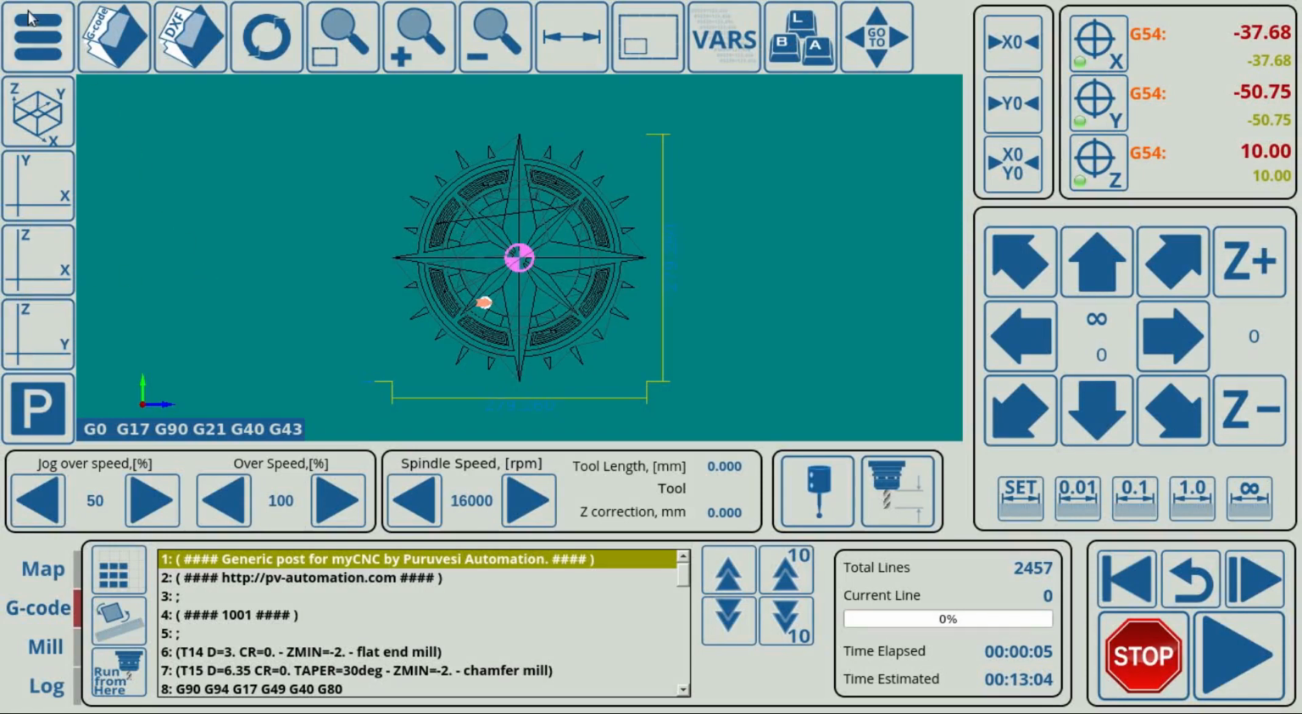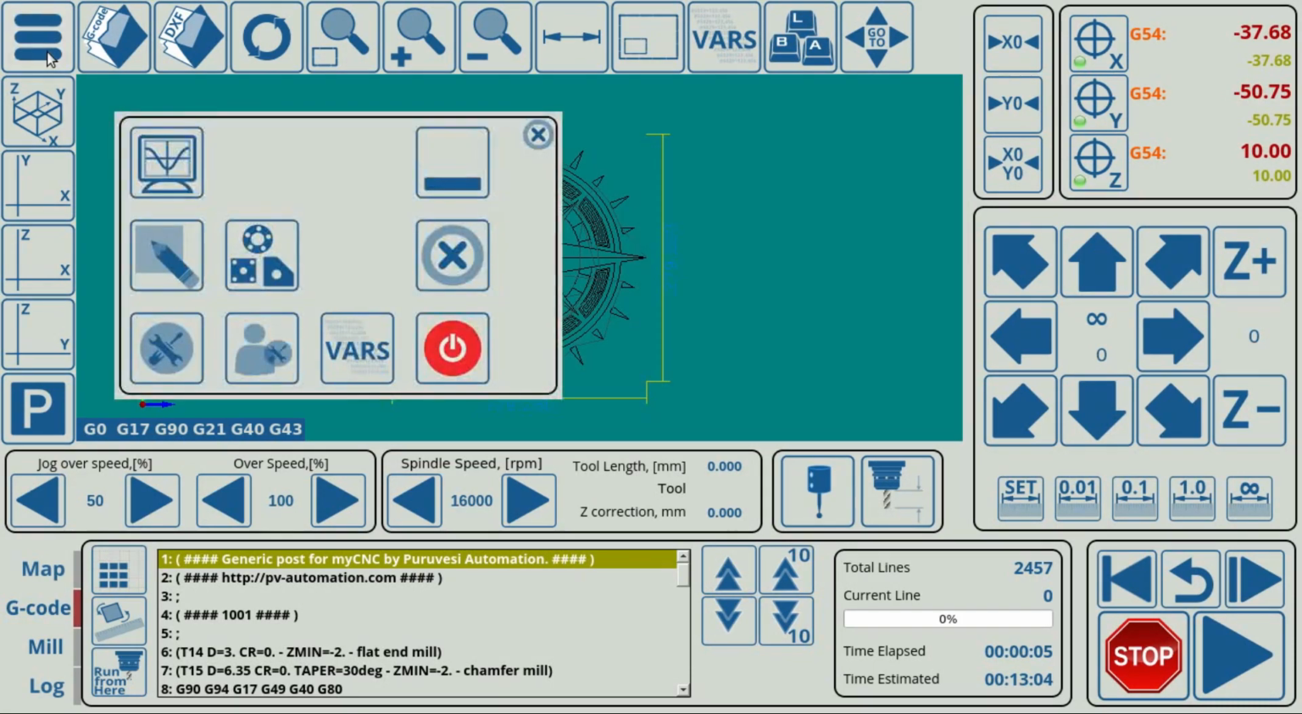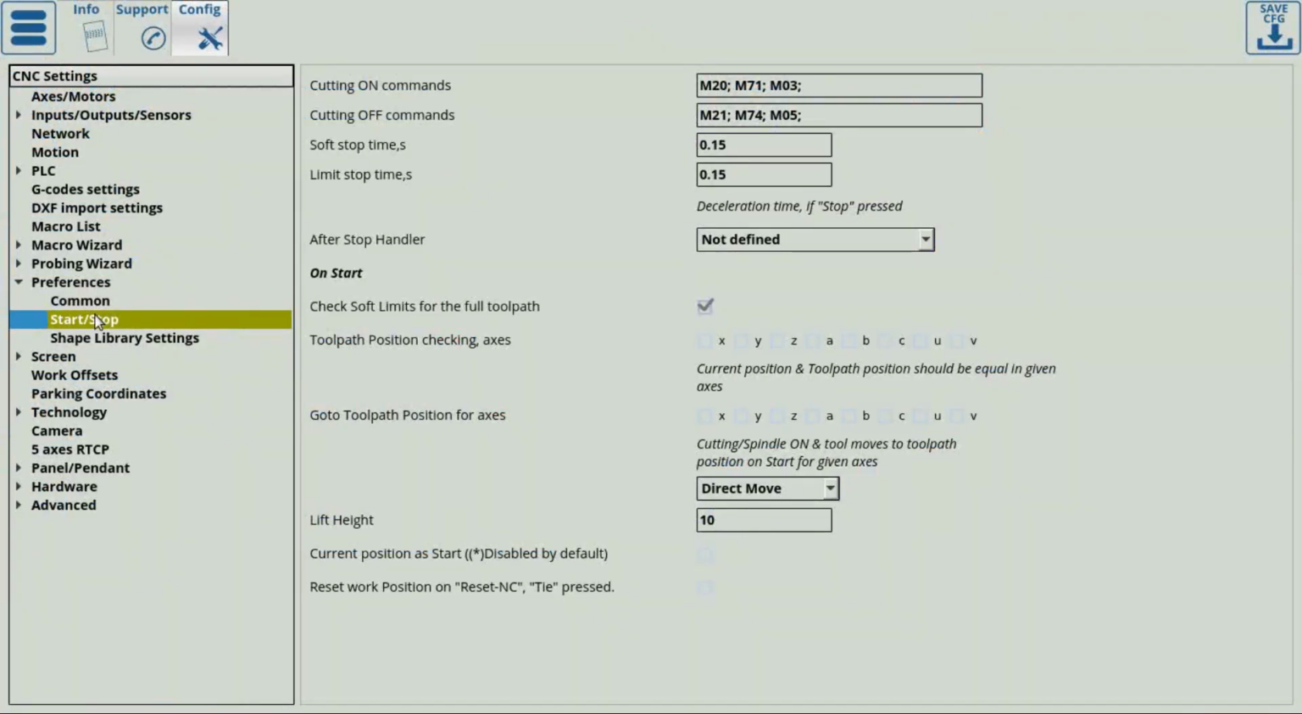In this video, we'll be going over the process of start and stop setup within the myCNC settings. If we go into myCNC settings, preferences, start stop, we can see the following screen right here. And this is what we're going to be using in this tutorial.